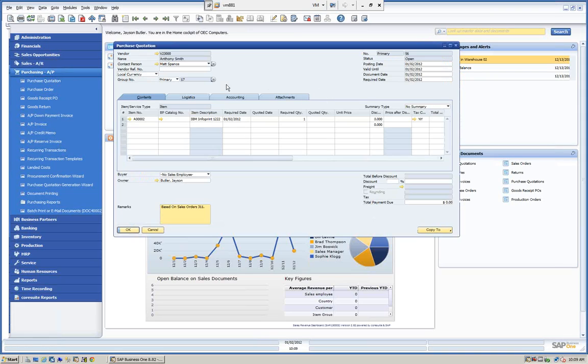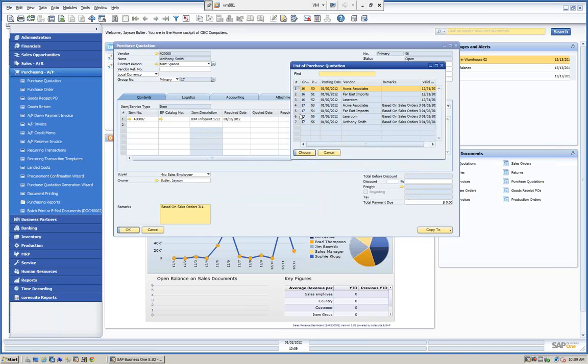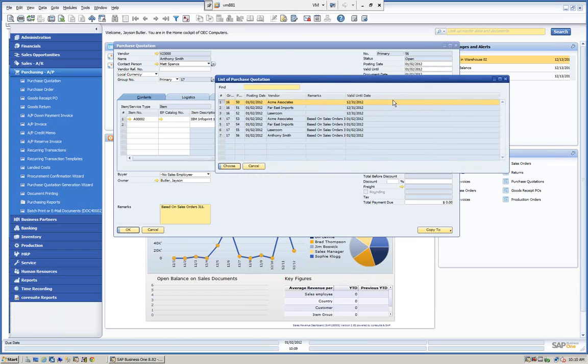And we can see our purchase quotation. We'll also notice here a new feature, which is the link. Because what we've done is now we've linked these 3 purchase quotations. Actually, we have 4 for this one. You can see here that these are all linked together. So purchase quotation 53, 54, 55, and 56 were all linked because they're all based on the same sales order.